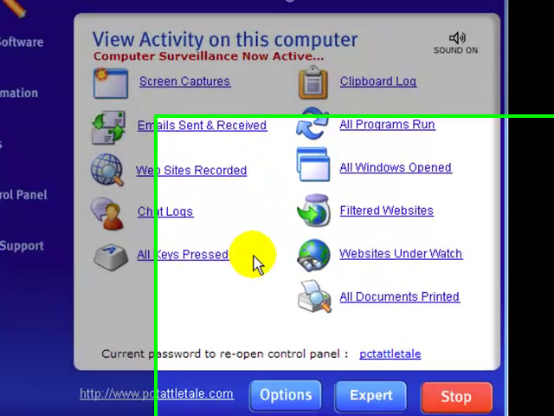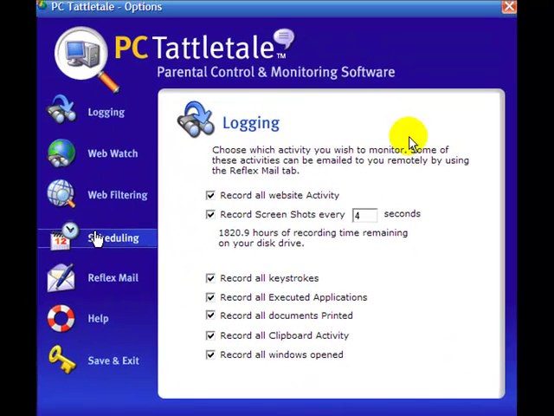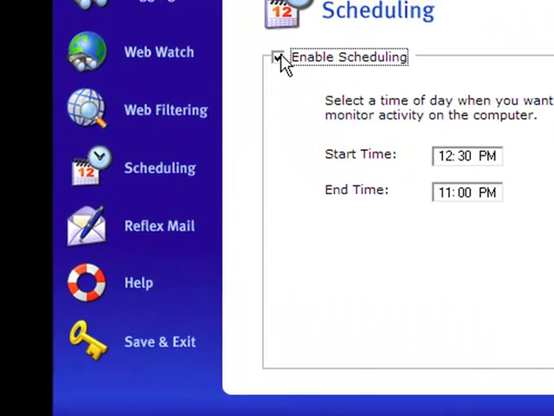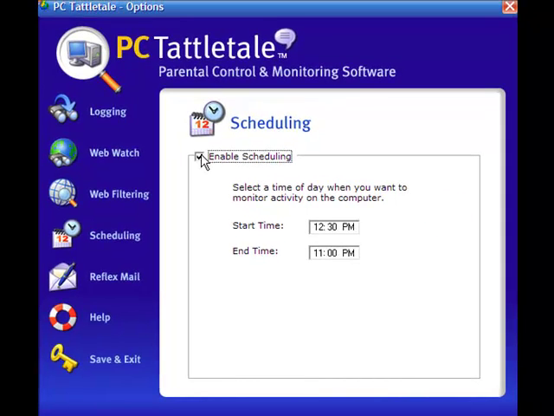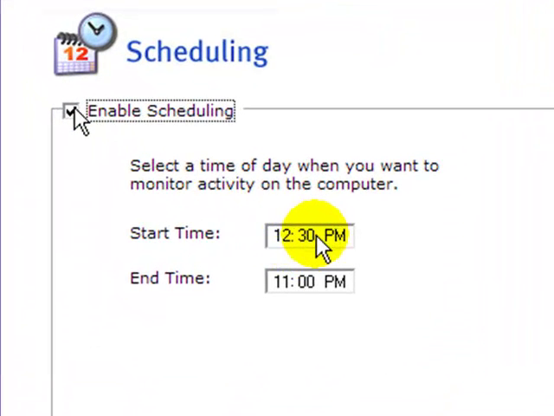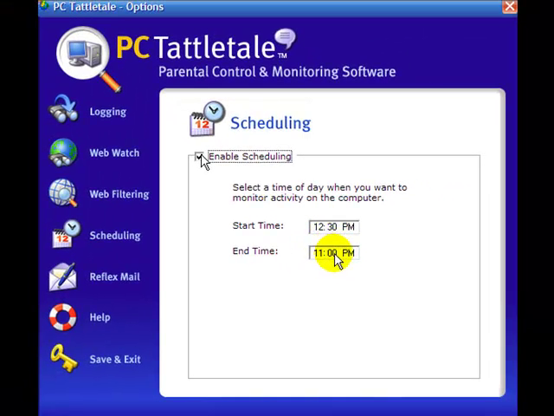So the first thing you want to do is go to Options. That'll take you to this page, and then you're going to click on Scheduling. That'll bring you to this page. You're going to check Enable Scheduling, and then down in here, you're going to type in the start time and end time, for example, 3:30 p.m. to 9 p.m., and then click Save and Exit.